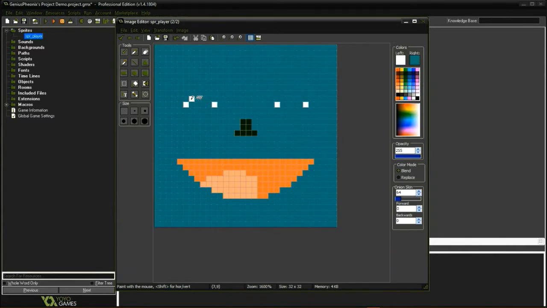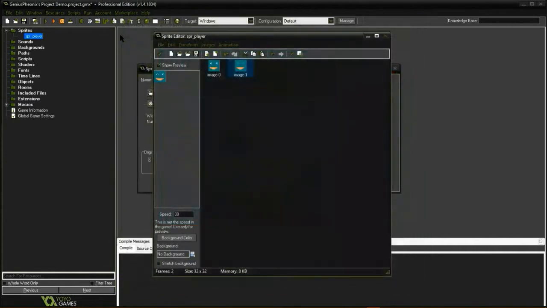And then we could go to give him sort of happy, smiling, closed-eyed face. Now you can see in our preview, it's sort of blinking very quickly. You can change the speed, for example, to 15 or 10 or like 5, like that. But you know, this is not the speed that is used in the game. It's only for the preview. So you have to change the actual speed of how fast it goes within the code.